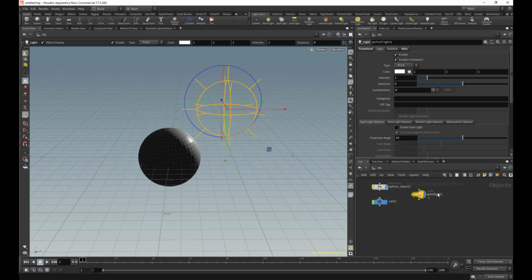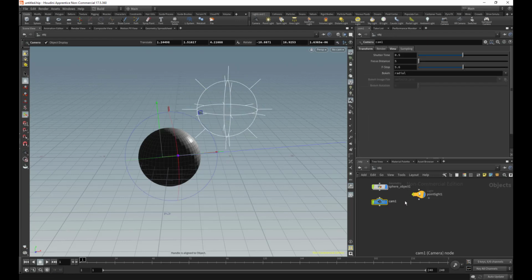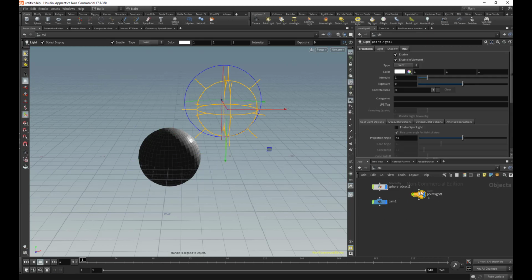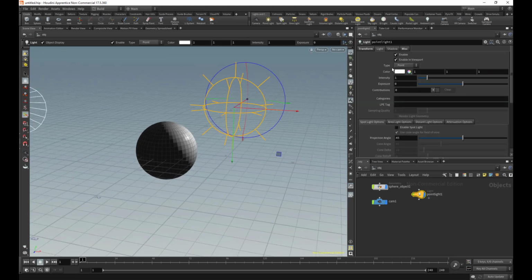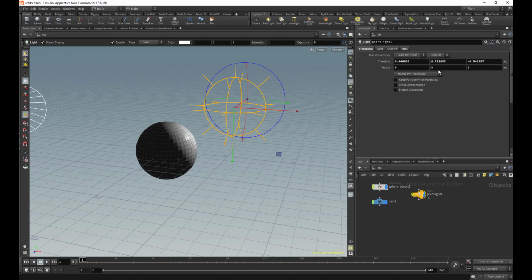Again, just like anything else, if we come up here, we have some parameters that we can play with. Notice, just with the camera and with the point light, or with any of our lights, everything's done at the object level. We never dive in and mess with any of the internals of these nodes. Everything we do is up top here. So if we take a look, we have transform.